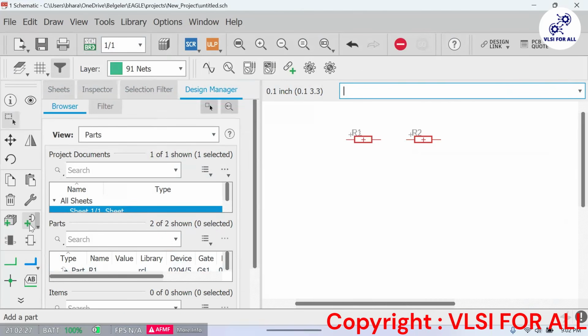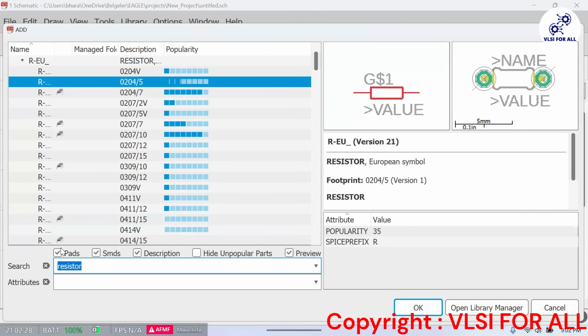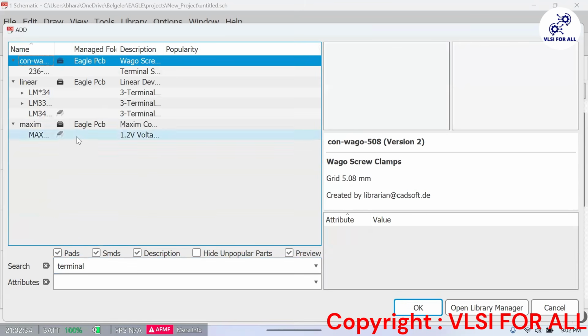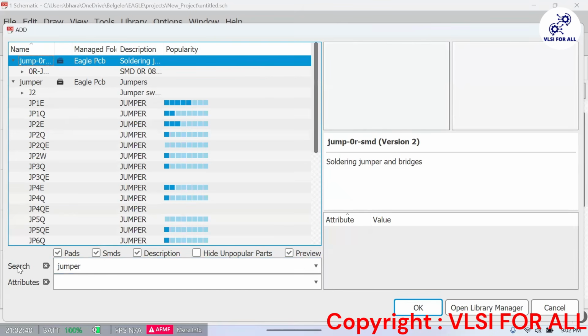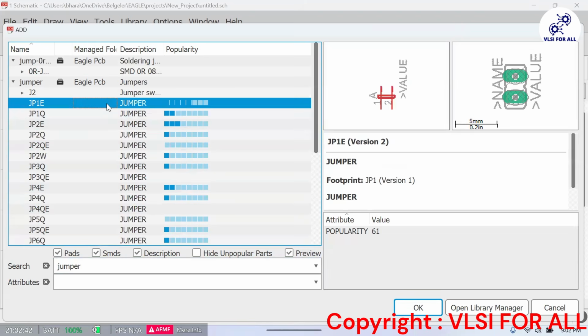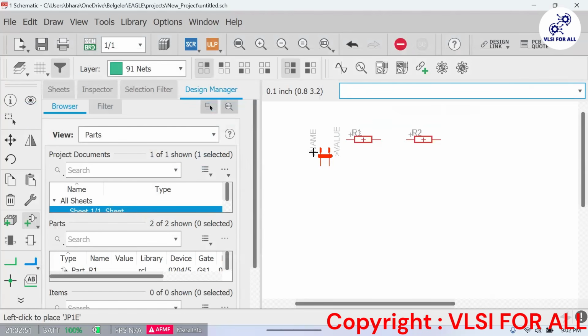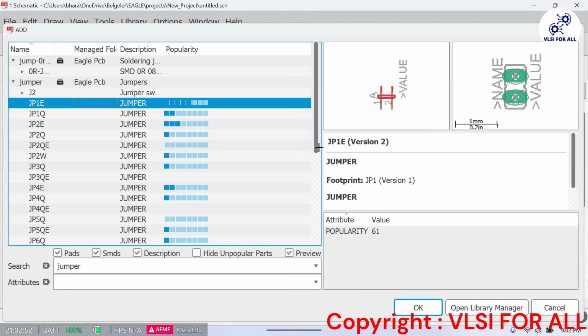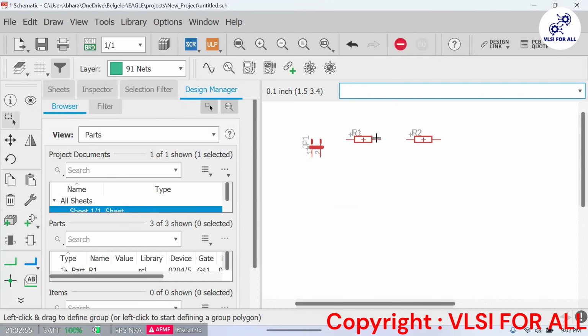We will again go to this one and we will use terminal. Terminal. Okay. Or we can use suppose jumper. You have seen those black jumpers, small jumpers you have seen. These small kinds of jumpers, we will use them. Okay. We will use them simply. So what we will do here is we will put it like this here.